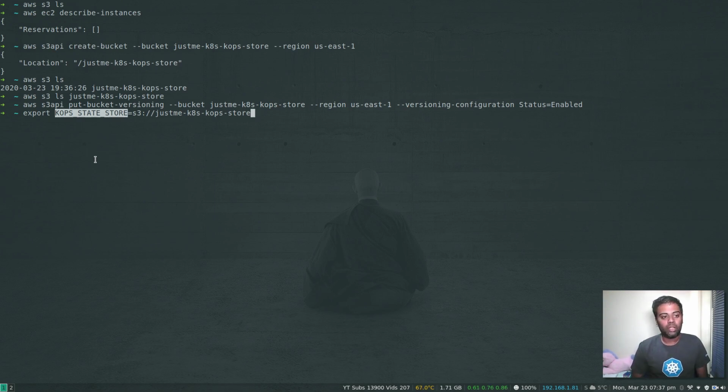All right. You need to specify the state file. So instead of specifying the state file in every single KOPS command, you can just export it once and you can ignore it. You don't have to use it in your KOPS command. Okay, so KOPS_STATE_STORE, I'm exporting the variable, and the value is s3://just-me-k8s-kops-store. That's the name of the bucket we just created.